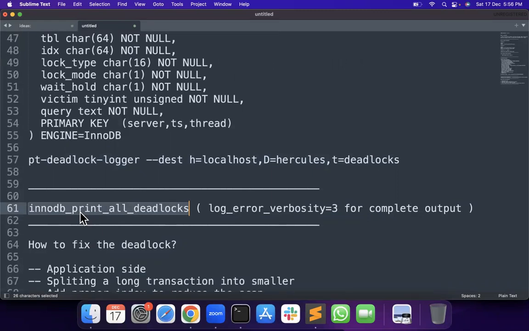When you enable this variable, it will log the deadlock information in the MySQL error log. Just make sure that you have log_error_verbosity equal to 3. By default in version 8, it is 2, and it will not write the notes in the error log. So when you set log_error_verbosity equal to 3, it will write the notes, like deadlock is detected. So it is recommended to have log_error_verbosity equal to 3 for more verbose information. Okay, so let's see how this is working.